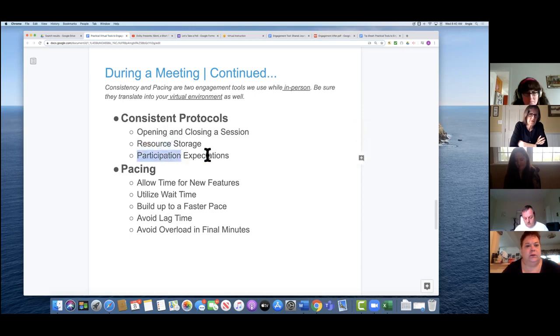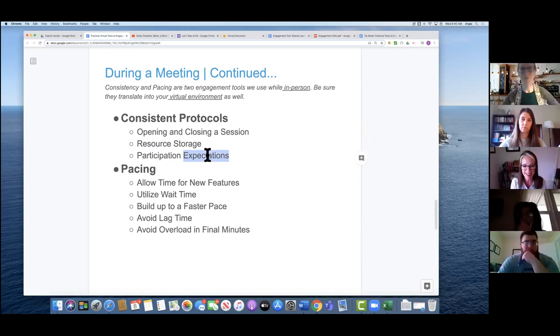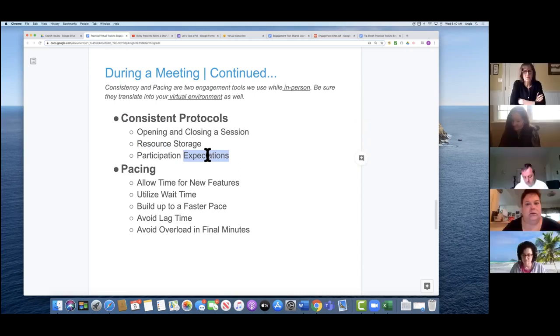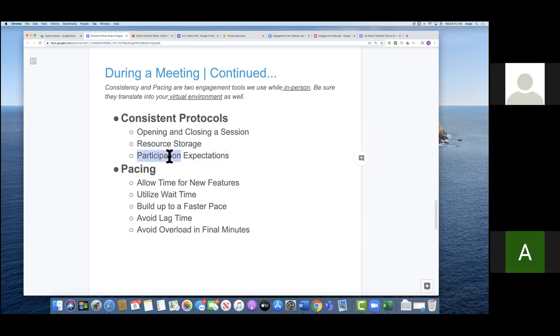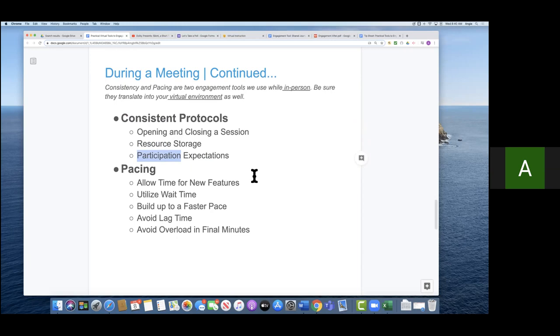And then participation expectations. Don't be scared to have your little popsicle sticks to draw here in the virtual world as well. We need to continue to have expectations for participation and to vary it, not always calling on the same students and so on, but having equitable expectations for everyone to participate to the best of your ability.